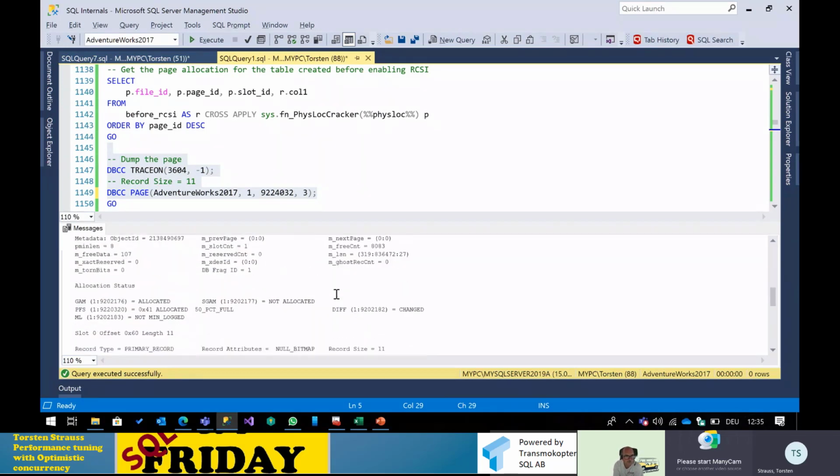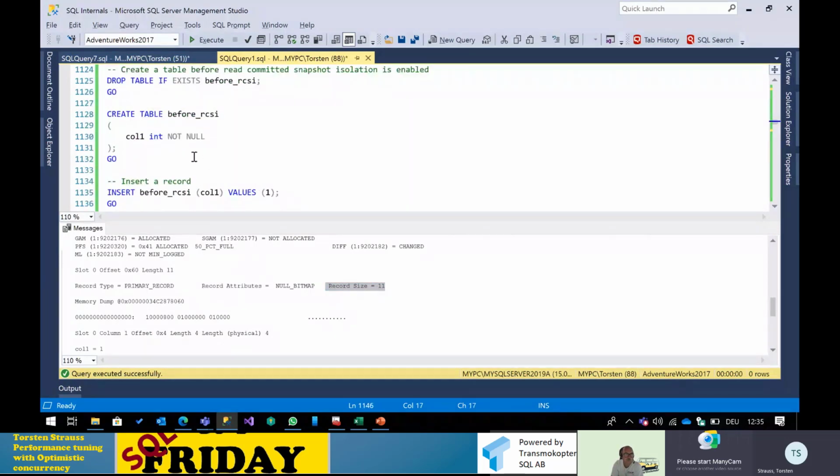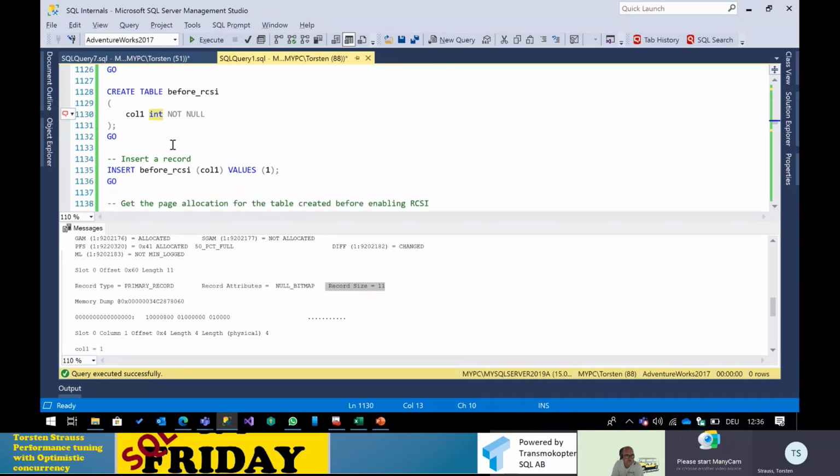And you can see that we have a record size of the record which we inserted, which is 11 bytes. Pretty easy, because as you can see, it is a so-called fixed length column. An integer has 4 bytes, and we have 7 bytes overhead. You always have 7 bytes overhead whenever you insert a so-called fixed length column.